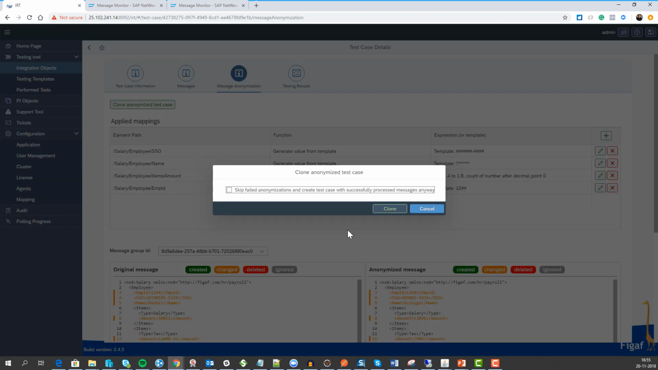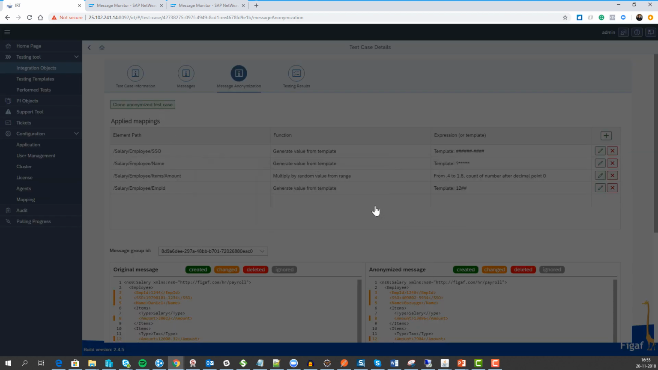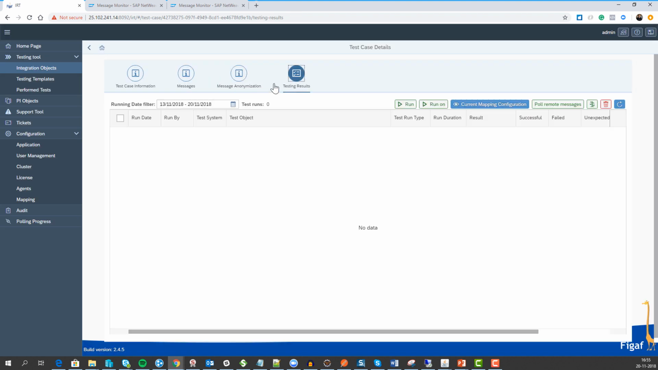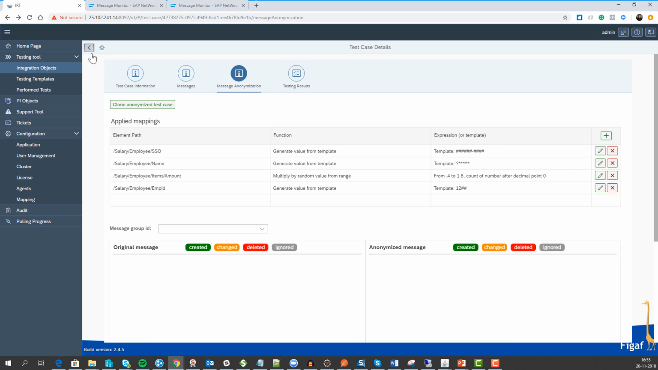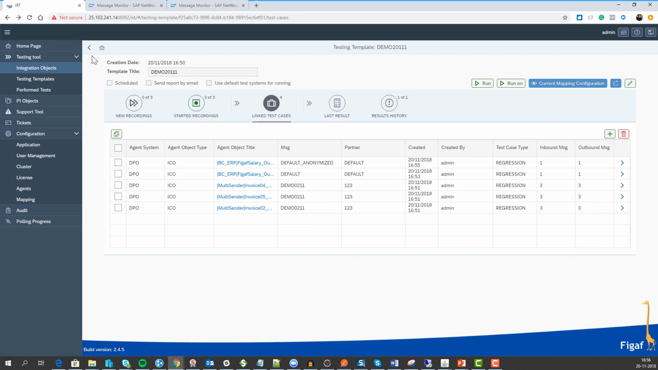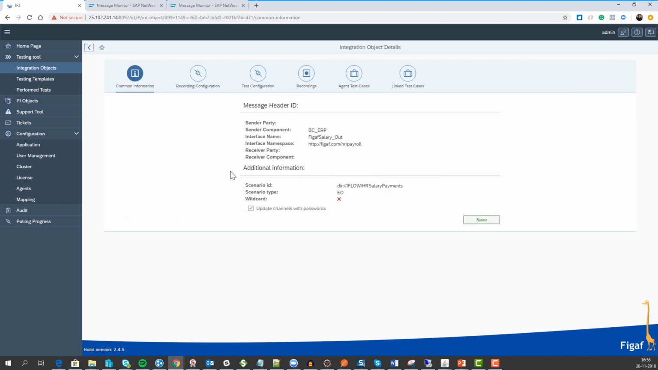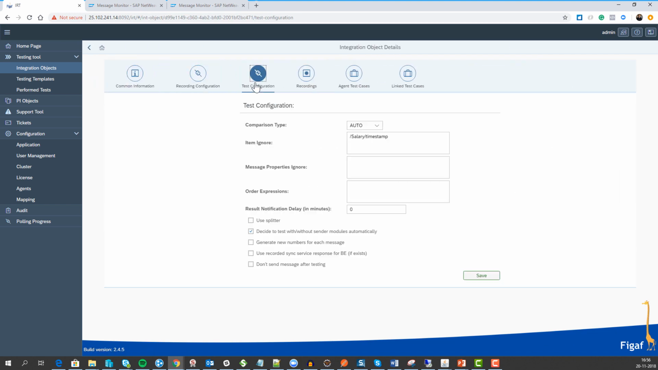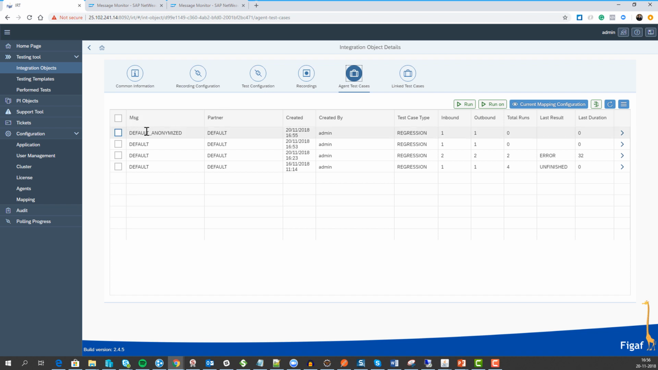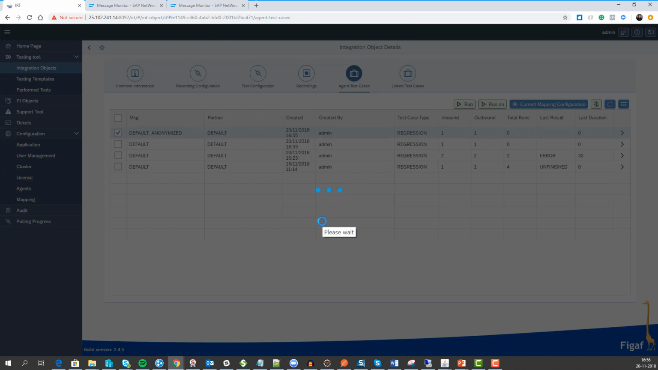So we'll just create an anonymization template. This was done. And then when we are going back to our list of test cases, we can see we got one here that says anonymized. And what we can actually do is run this default anonymized.